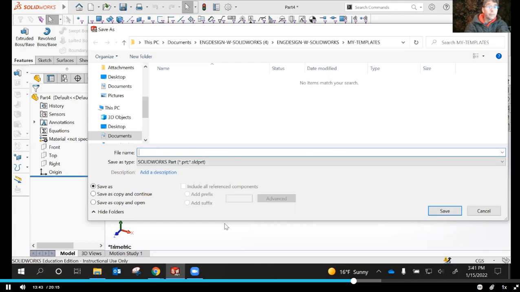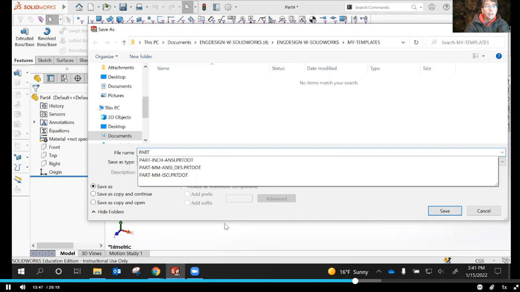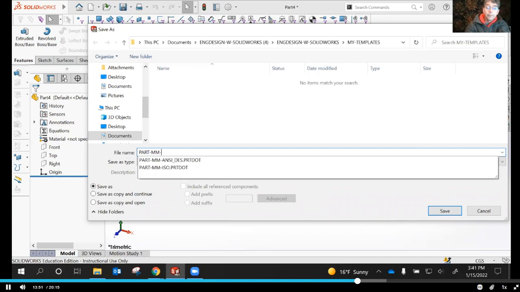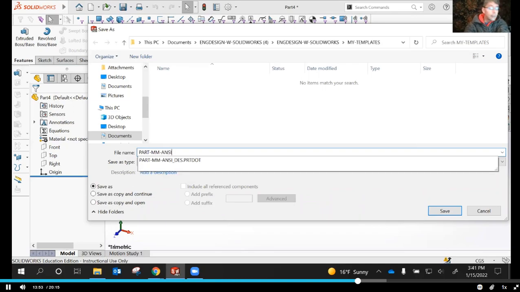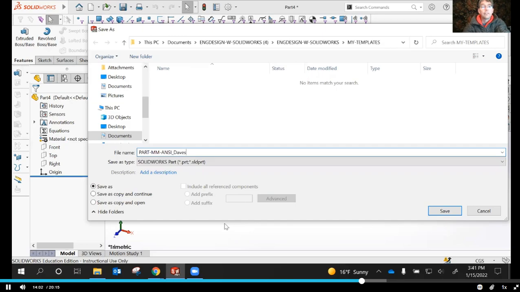Oops. I already have one of these in here, part millimeter ANSI. So I'm just gonna add a little creativity here and call it Dave's Fave, just so we know that's the latest one we created. So yours will just be called part millimeter ANSI.